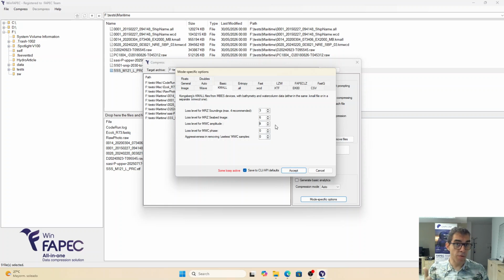So again, you can experiment with that and see how it looks like in your case. The phase samples in the water column, again, in case you are acquiring them, you can even destroy them. You can completely remove them when you go up to 16, or if you find that you don't really need the full accuracy of the phase samples, you can put a little bit of losses, for example.